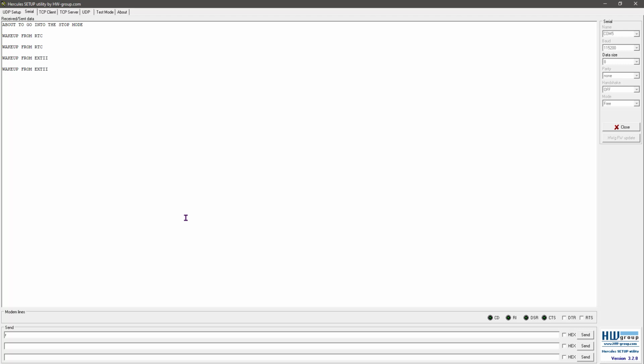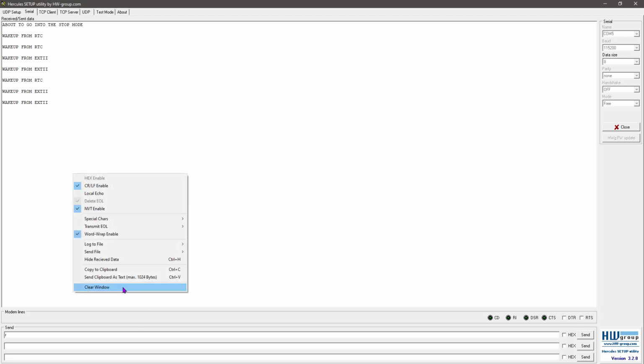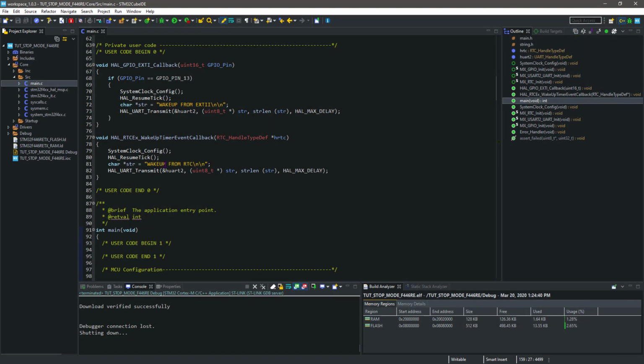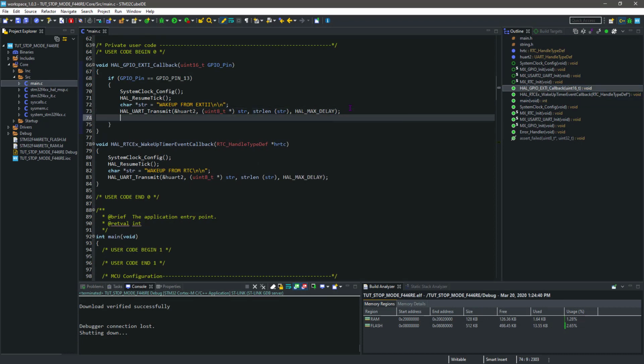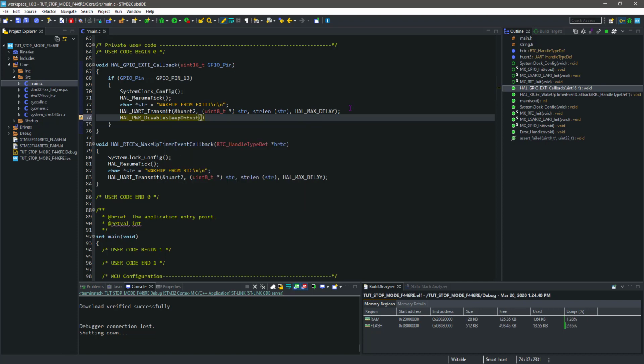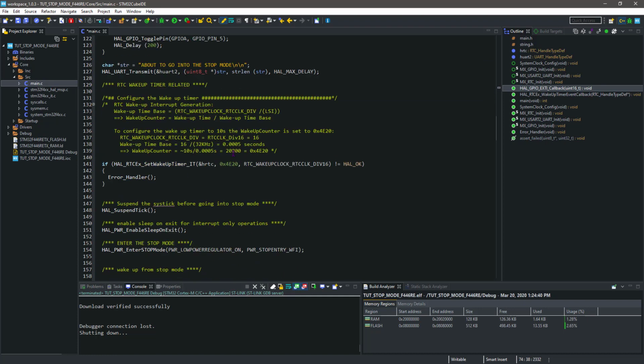The RTC wakeup is periodic because the control never comes back to the main function, and that's why the RTC wakeup is never deactivated. I will modify this operation a little. If the wakeup is from external interrupt, let's disable the sleep on exit. And I am changing this time to 5 seconds, as 10 seconds is too long.